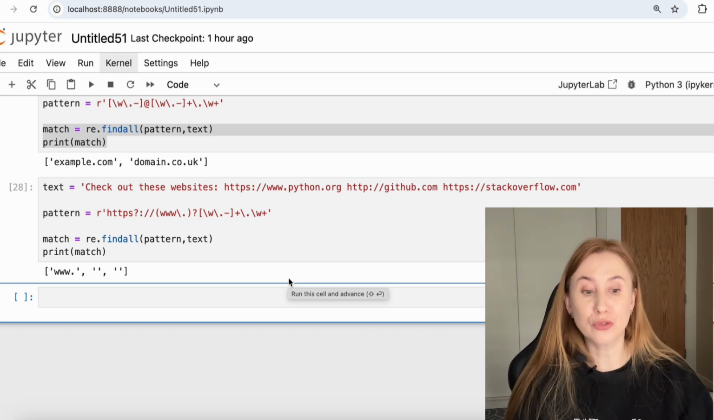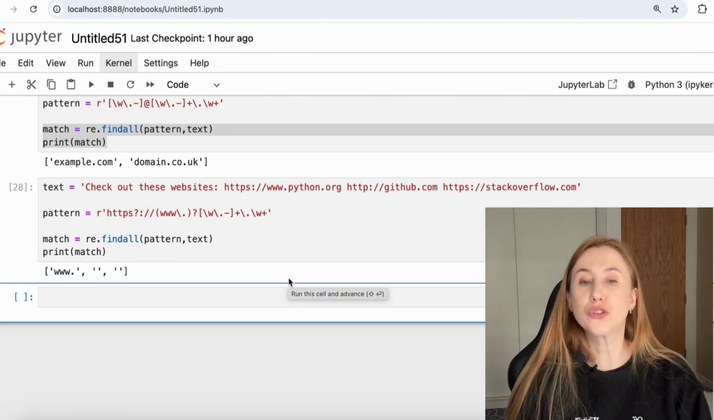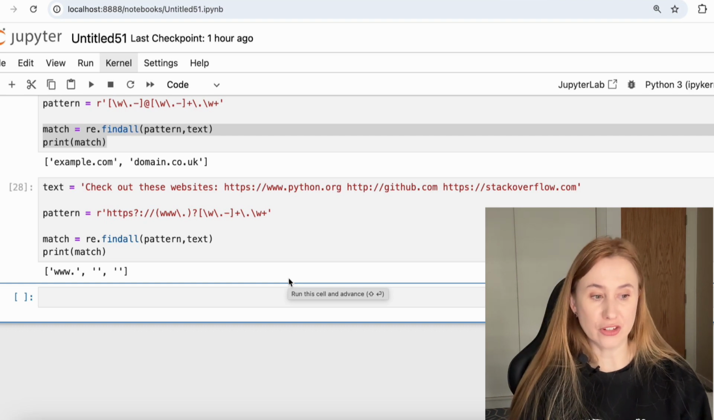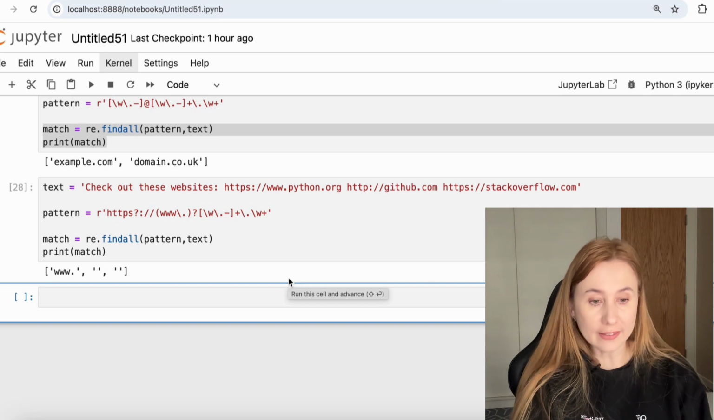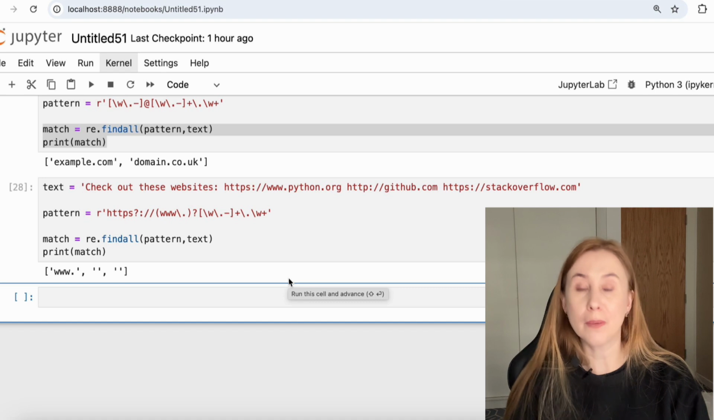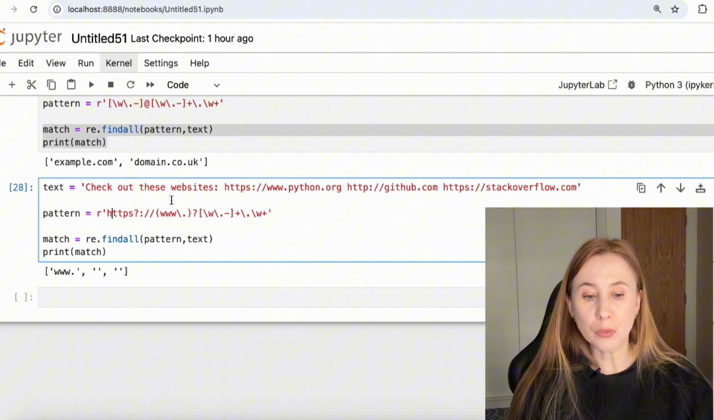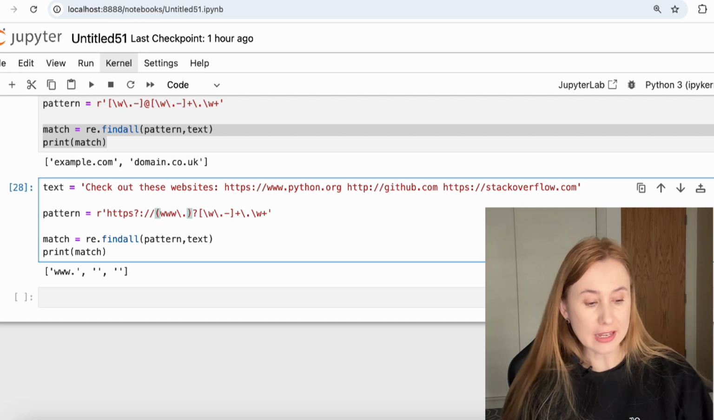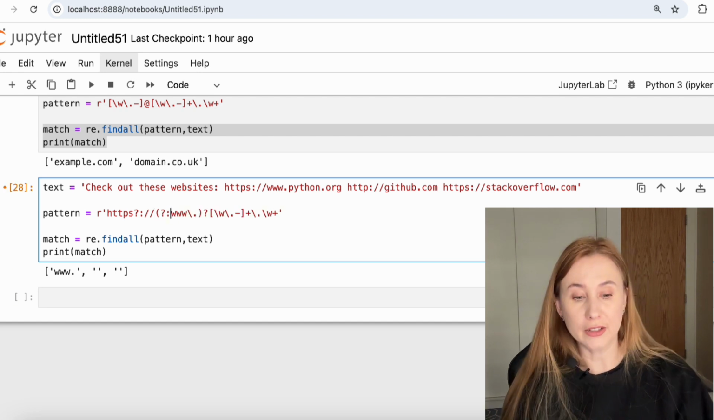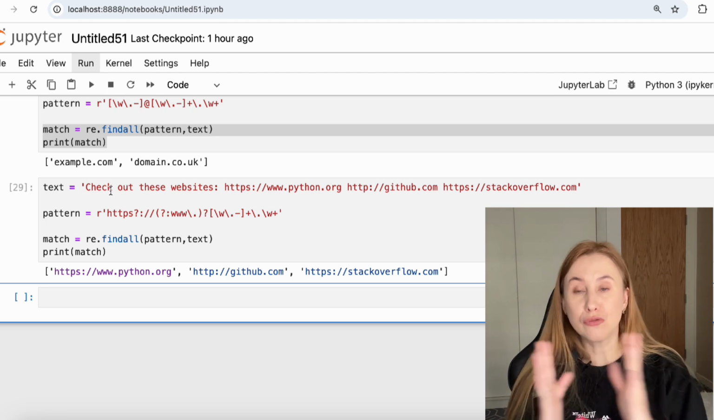While we wanted the full URL, this question mark and colon affects grouping but doesn't influence what dot find all matches. If you use the capturing group instead, like we've just done, you can see that find all would have returned only the part matched by the capturing group and omitted the rest. So we want to avoid that, and because of that, here we use this question mark and colon. Let's rerun again, and you can see it returned us full URLs.